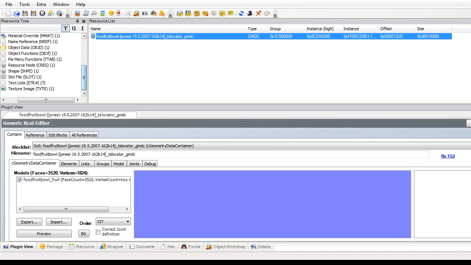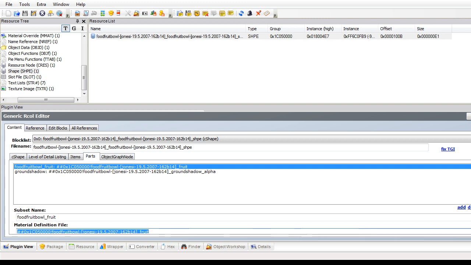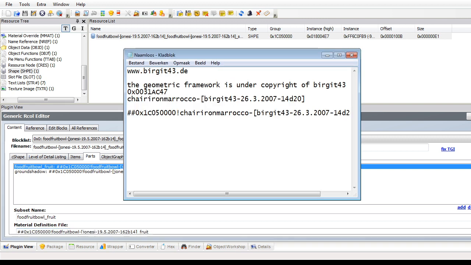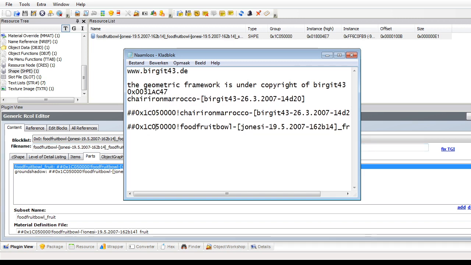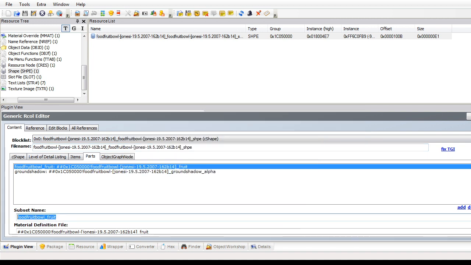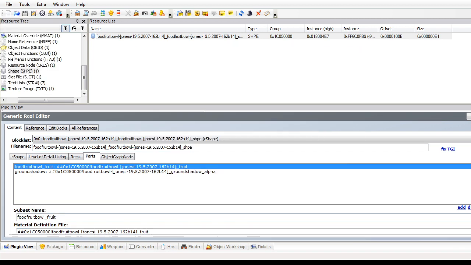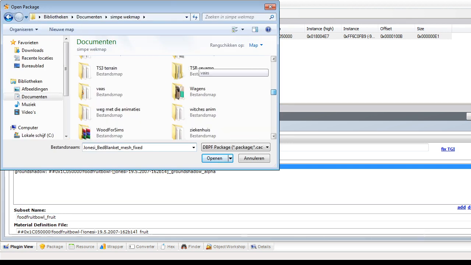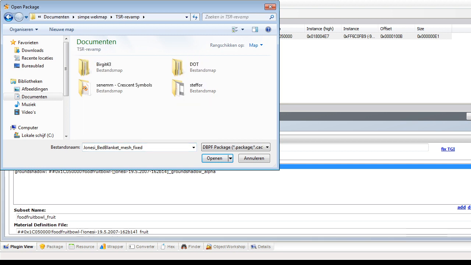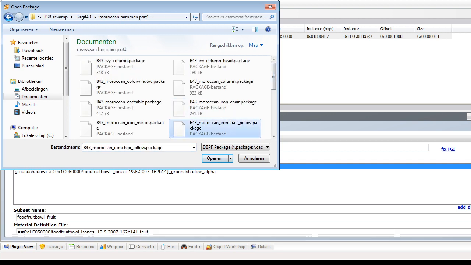Food, fruit bowl, fruit. Typical name for a blanket. I mean, who wouldn't name their blanket food, fruit bowl, fruit? It's the most logical thing one could name a blanket, because blankets are exactly like fruit bowls. Exactly the same.